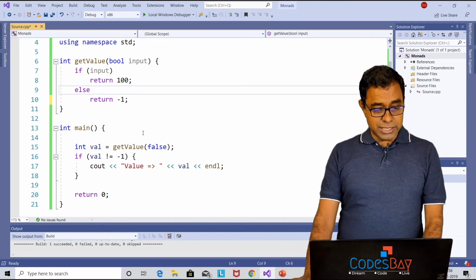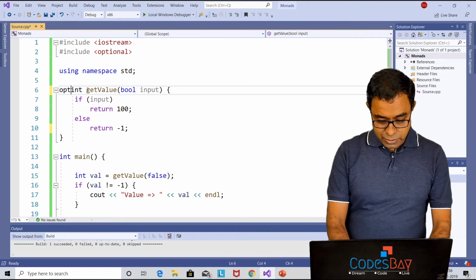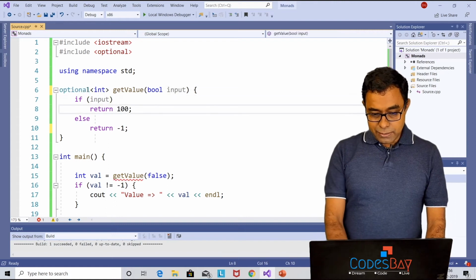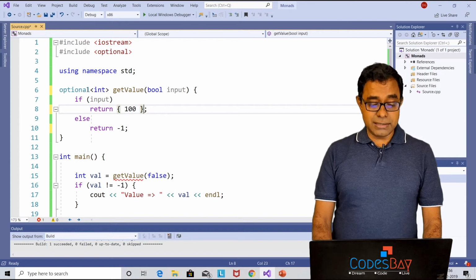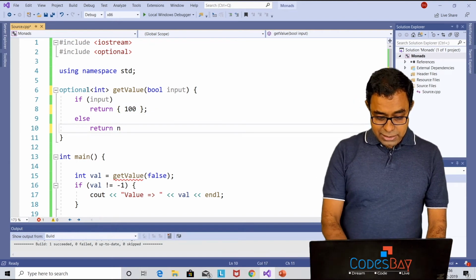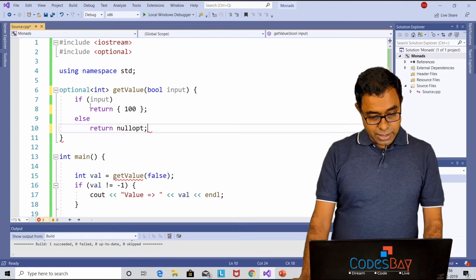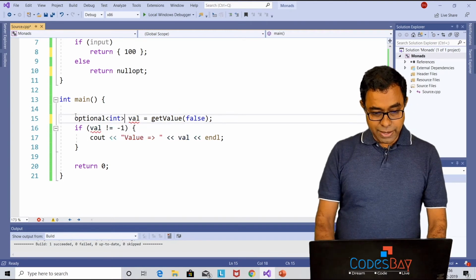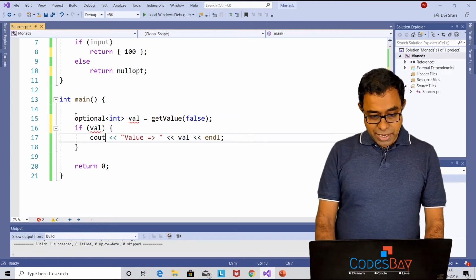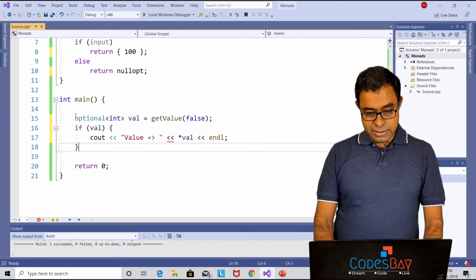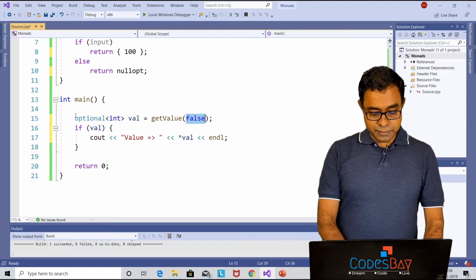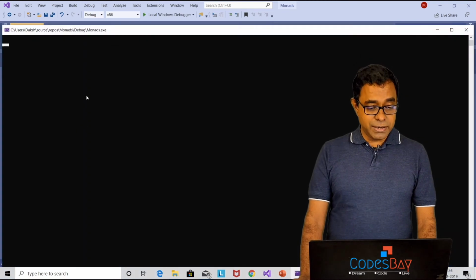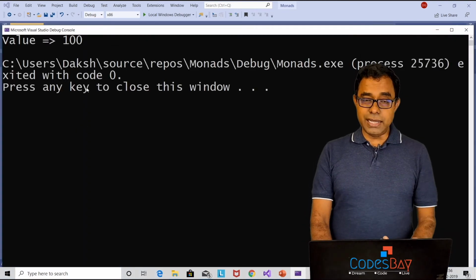So how are we going to use it? Instead of passing int, you can say optional int. In here you pass it as an initializer list, and if it is not the case, pass nullopt. In here also you take optional val, and you just check if val, then the value is star val. Now let's call true. Which means if I go ahead and call this function, what will happen? I should be getting 100, and I got it.